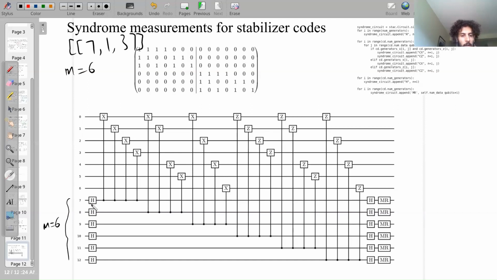Over here, what I do is I apply a Hadamard on each of them at the start. I apply a Hadamard on them at the end. What I do is I look at the first row. The first row says 1, 1, 1, 1. On the first 4 guys, I apply a controlled X from each of the 4 guys over here.